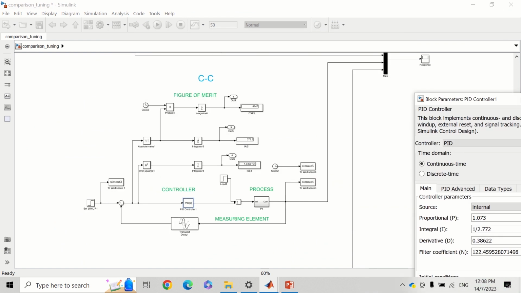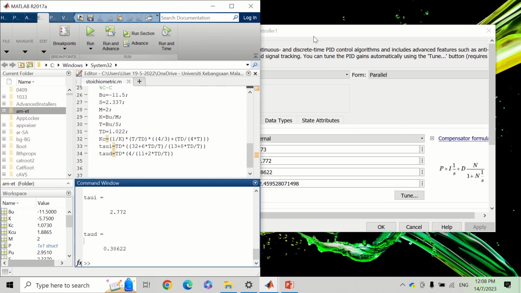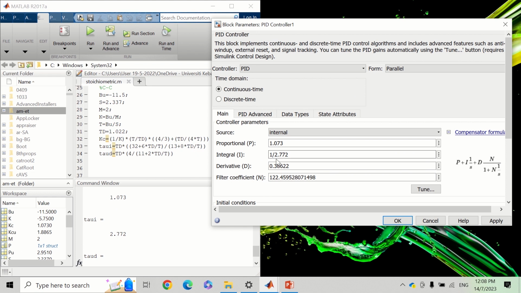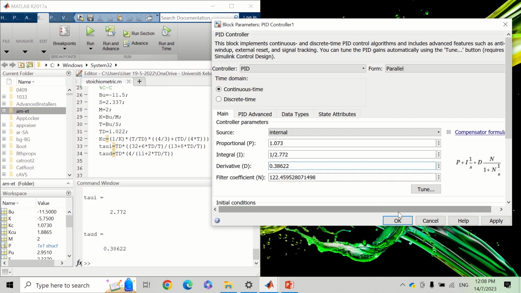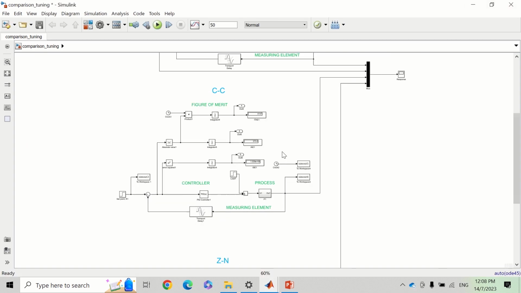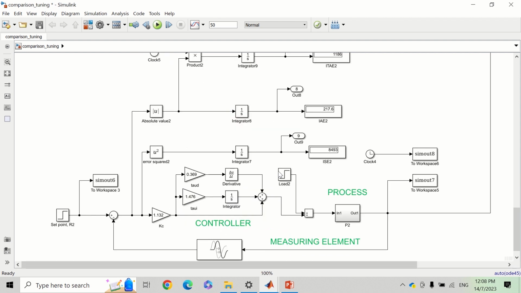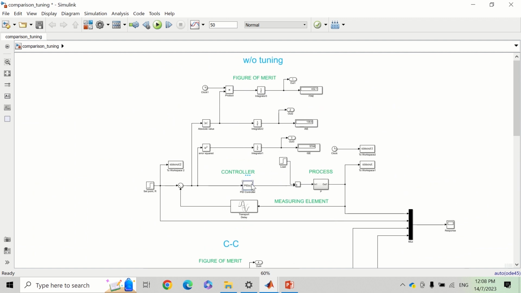As you can see, I already inserted the values beforehand. So the P is 1.073. Here, 1.073. The tau I is 2.772, so 1 over 2.772. And the derivative is 0.3622. And here we want to compare the tuning methods, the Cohen and Coon, Ziegler and Nichols. So these are the values we found just now. And also the one without tuning using the PID controller. Now let's see the result.